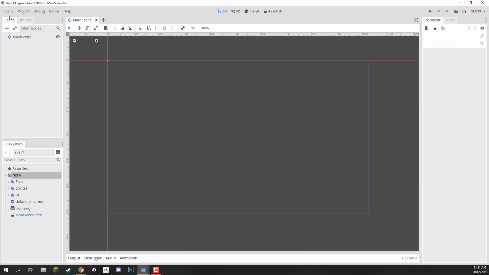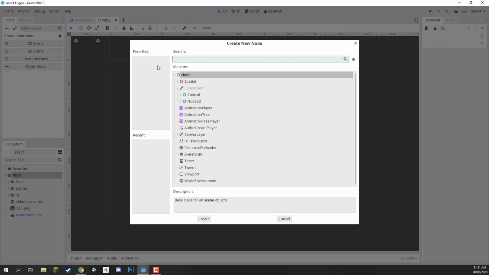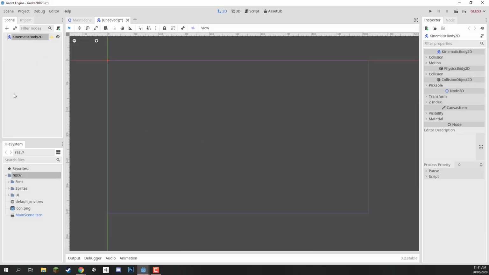So to begin, I'm going to go scene, new scene, and we want to have a root node of other node here, and I'm going to search up kinematic body 2D. This kinematic body 2D node basically means that we have the ability to move this object around. This is really good if you're making a character, a platformer character, a top-down character, anything that you want to move based on inputs. Kinematic body 2Ds are really good as they also take collision into consideration.